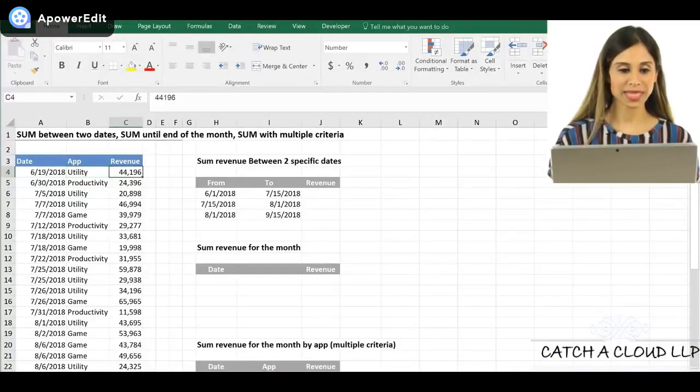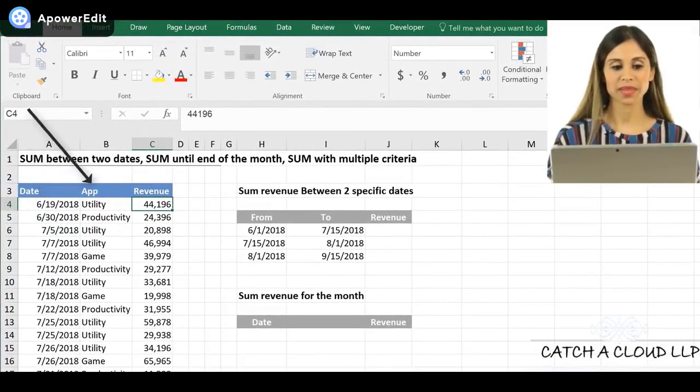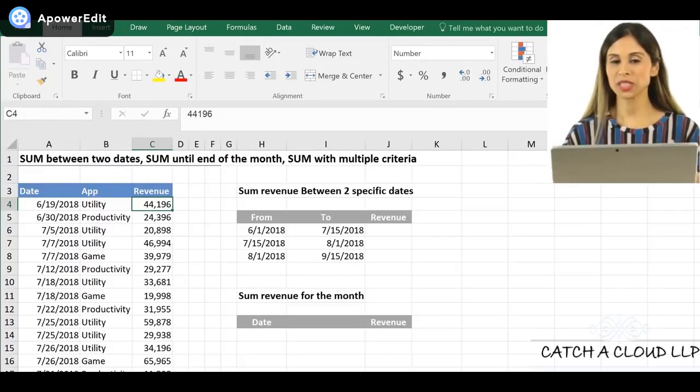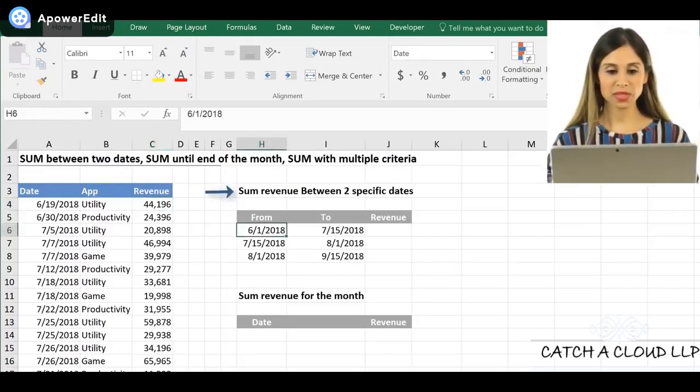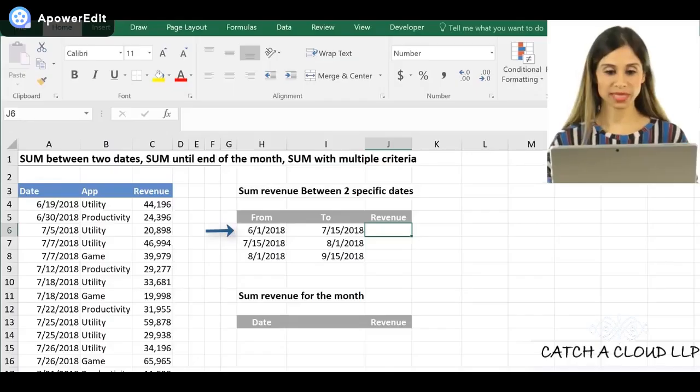Here's our sample data set. We have a list of dates here. We have the list of app categories and the revenue generated by these apps. Now, what we want to do is to solve for these. The first problem we have to solve for is we want to sum the revenue that's between these two specific dates that we've defined right here.